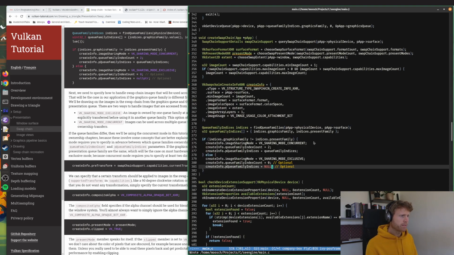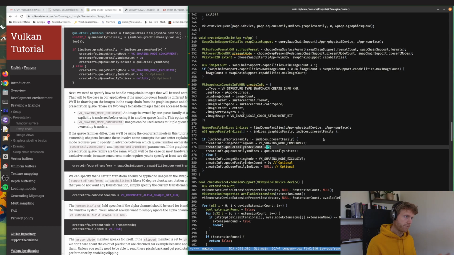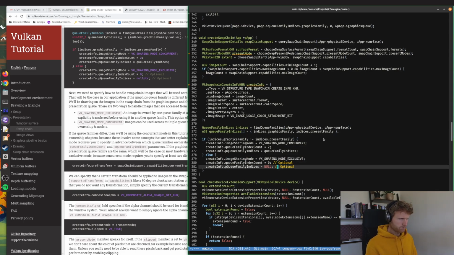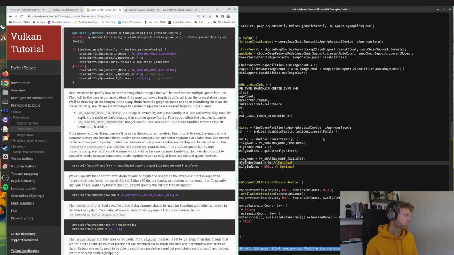So I guess that's kind of what we're doing here. If these two are not the same, use concurrent mode and say that we have two queue families, graphics and presentation, and set their mode and give it the pointer to our indices. Otherwise, if they are the same, which they probably are for us, my hardware isn't anything specific, like super special, then we set image sharing mode as exclusive, and the index count is 0. All right, and apparently that's optional.